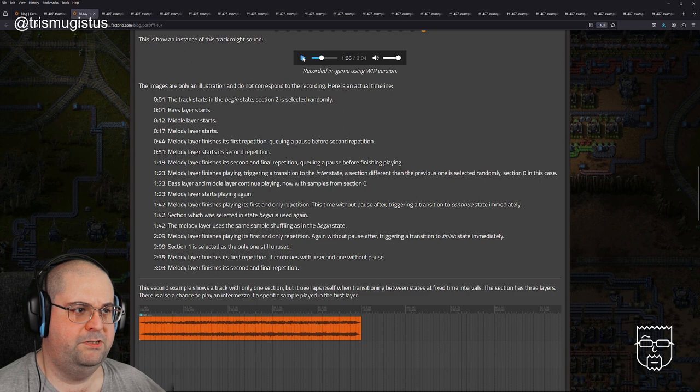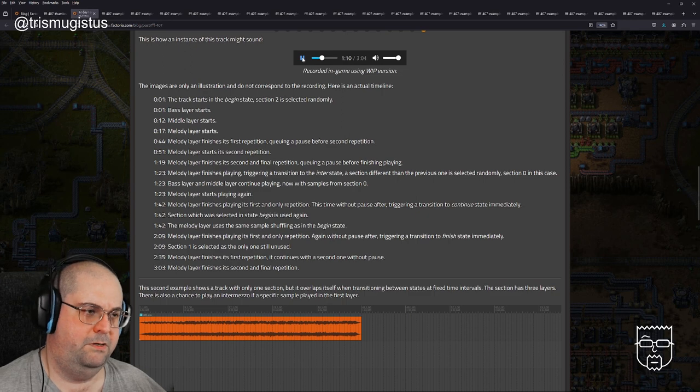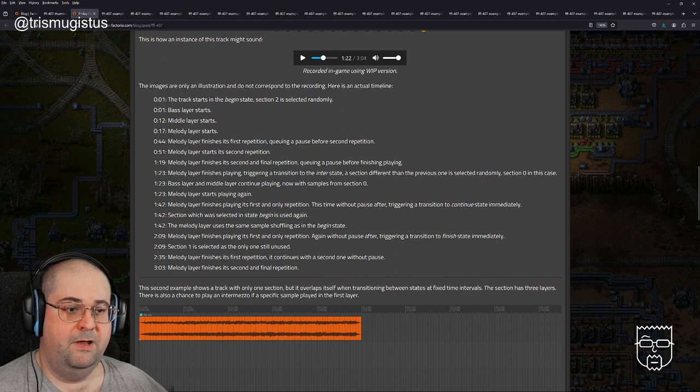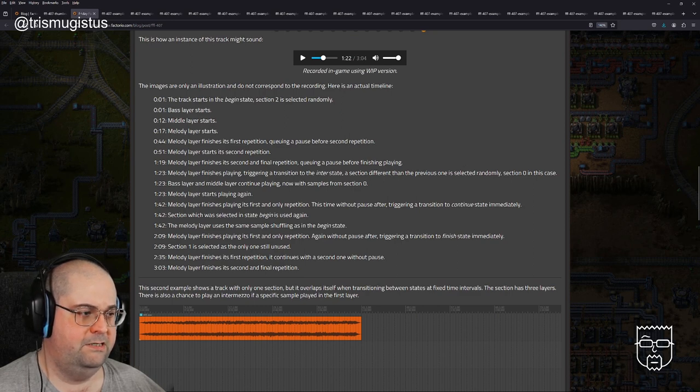We'll then get into a complex section. We'll just try and hear that. So we've got that long string stab. Yeah, so that seems to have gone now. Right, so we're about to get into this little complicated section where at 123, the melody layer finishes playing, triggering a transition to the inter state. A section different than the previous one is selected randomly, section 0 in this case. And at 123, also the bass layer and middle layer continue playing, now with samples from section 0. And at 123, the melody layer starts playing again.